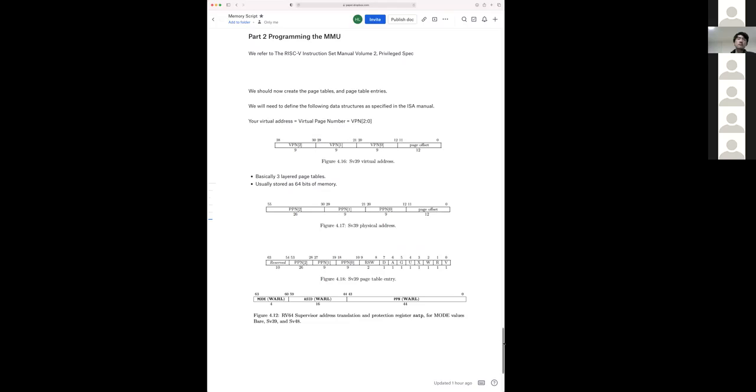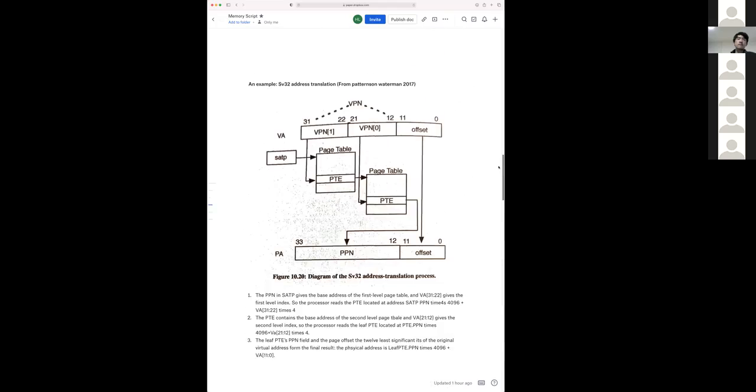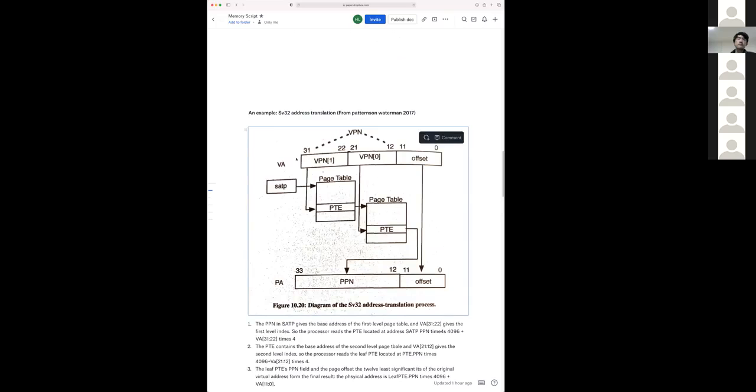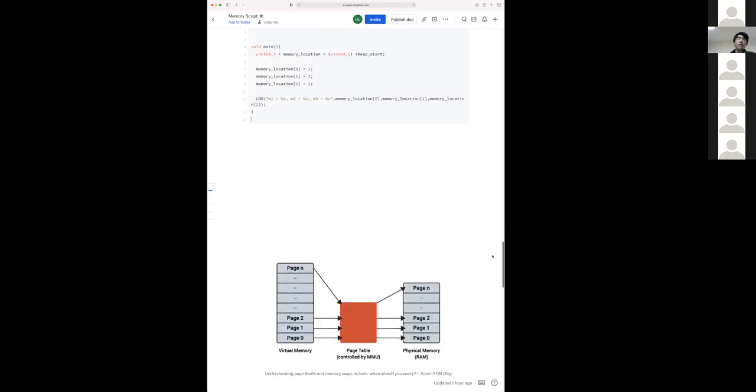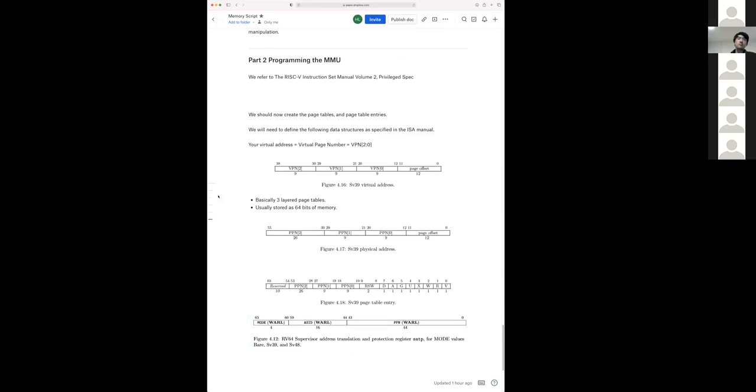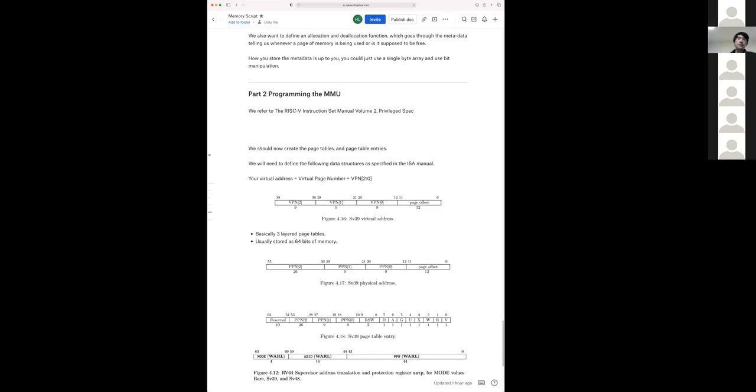Just keep in mind that this is SV39. The thing I showed you before is SV32. So the difference is that this is only 32 bits and this is 39 bits. Usually what happens is that because we're on a 64-bit computer, we're gonna sign extend this to 64 bits when we're storing the data. Anyways, let's go through what each of these means.